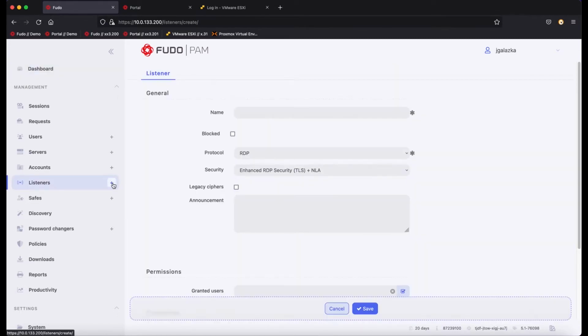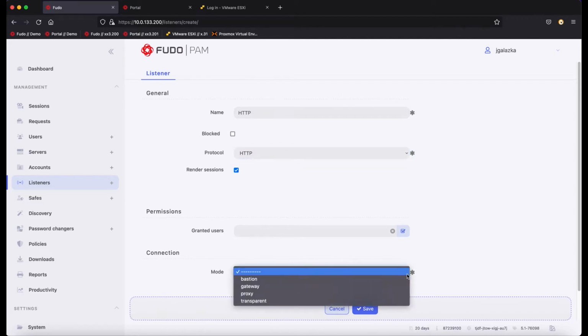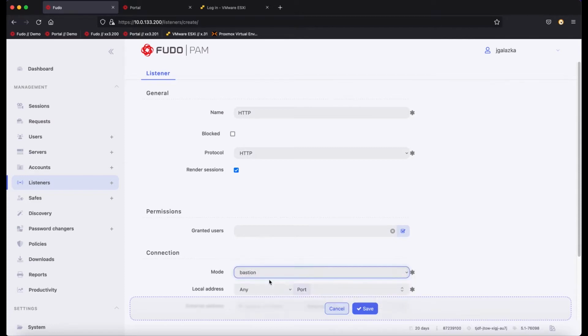The main thing we'll have to give here is a name, like HTTP, of course, since it's about the protocol. Also, it should be placed as the HTTP that's going to be utilized by us. What matters most is the mode of your listener. You can select one of several categories, however, speaking of the supported protocols, it is recommended to use Bastion or Proxy mode. By the way, I'll be using Bastion mode this time.